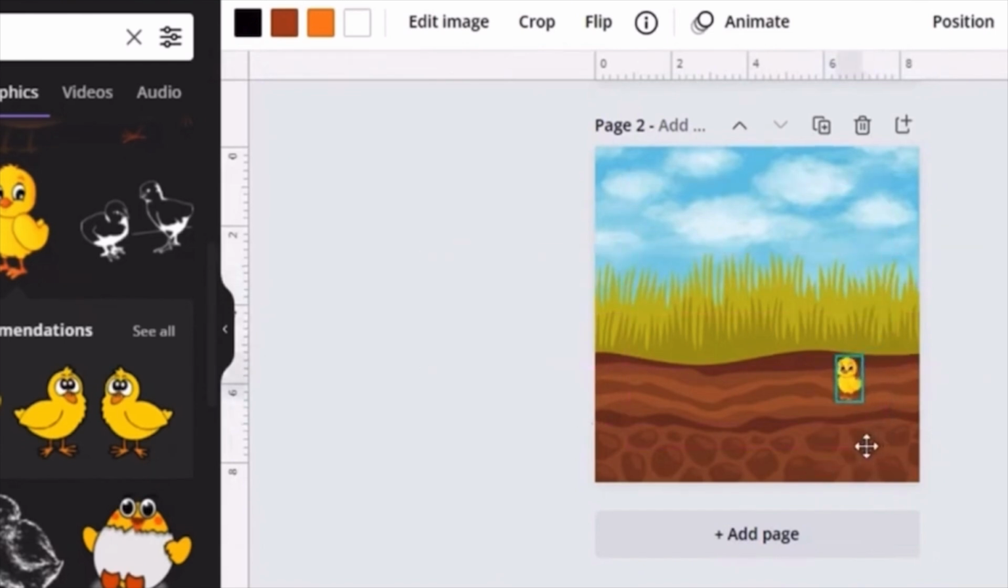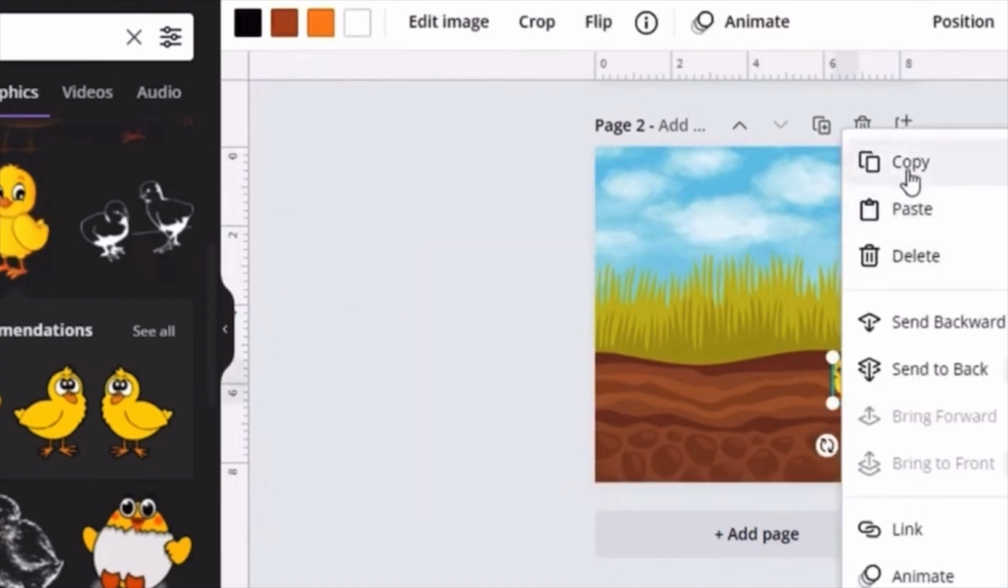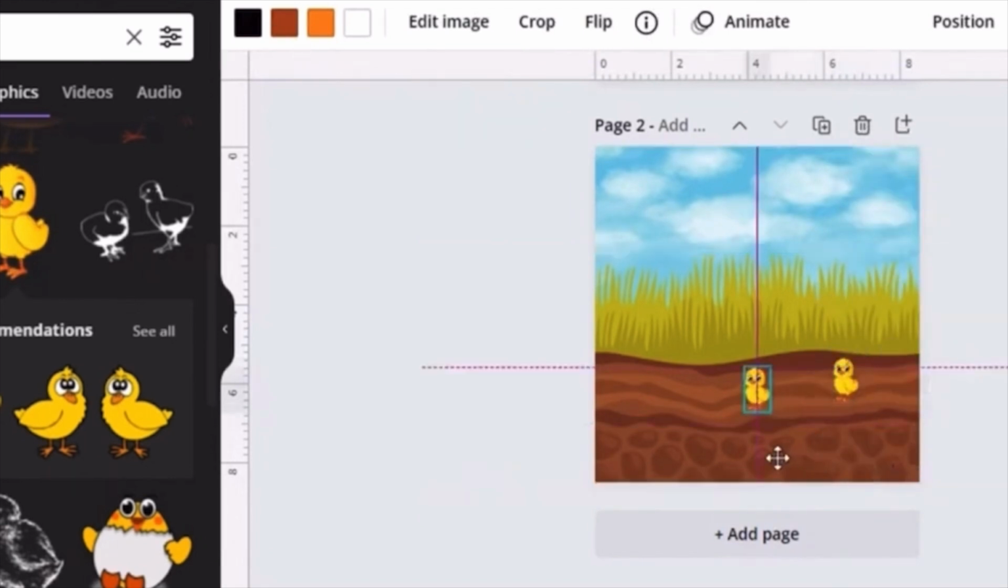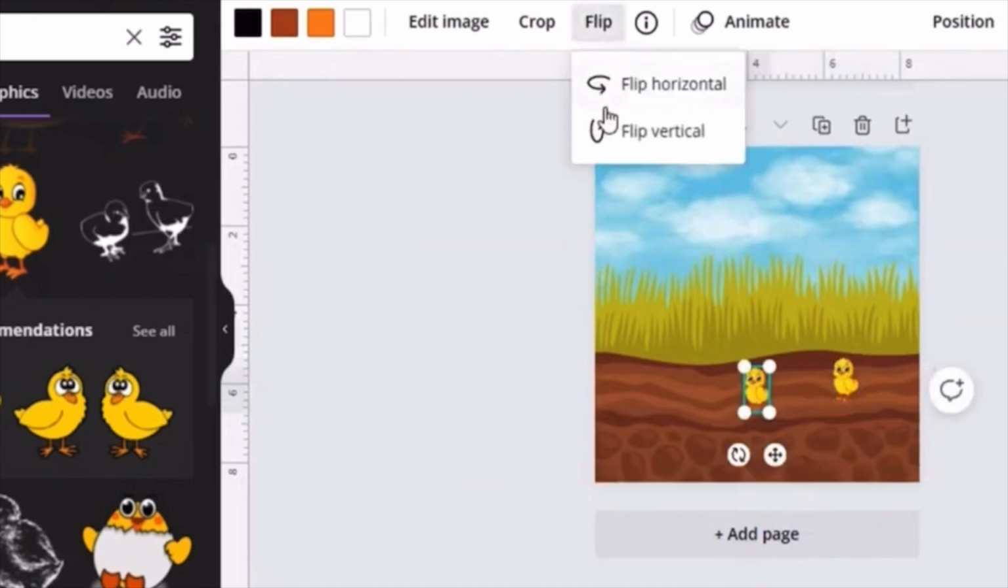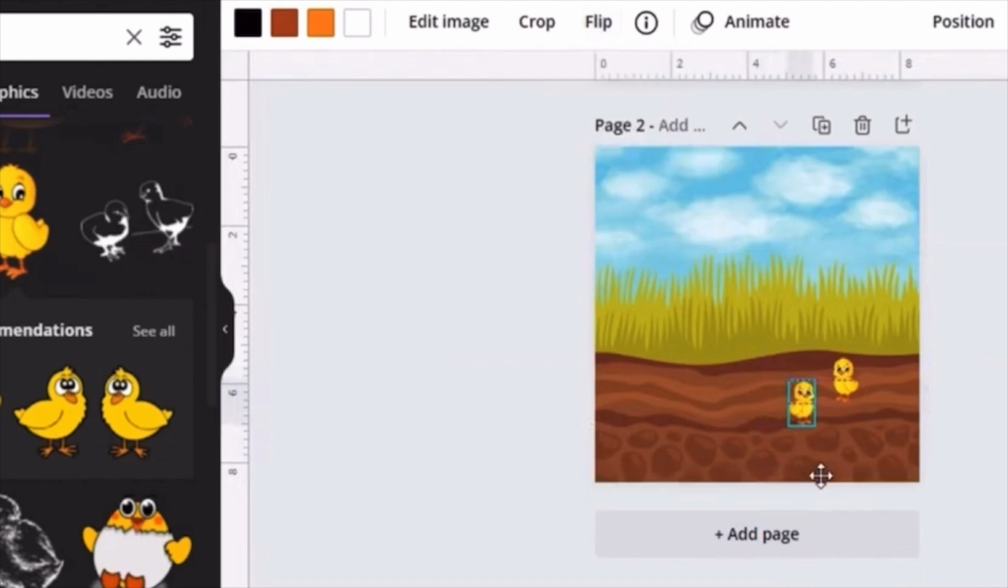You don't want to be putting things right at the edge of the trim line or just outside of it, because they will get cut off, or it just won't be a good focal point for the page. I'm going to copy this little chick that I put here, and see what it looks like if I flip it so that it's facing the other way. Yeah, because we don't want them to be there by themselves. Where's that trim line? I think it's right there. So we're just going to put that one down a little ways.